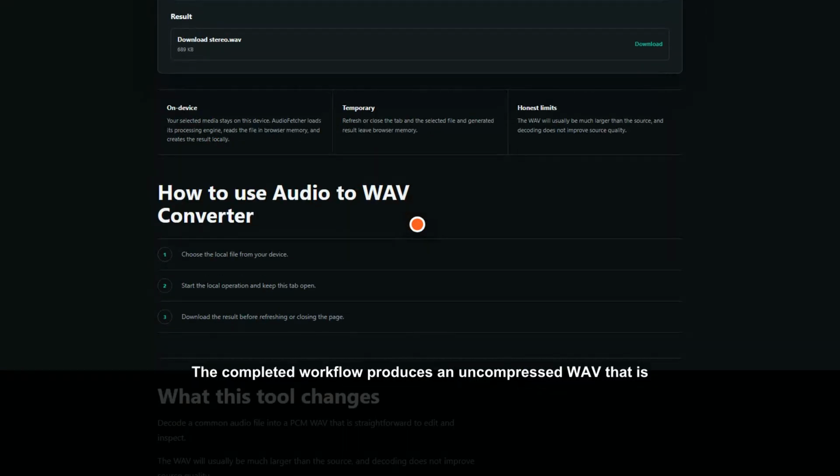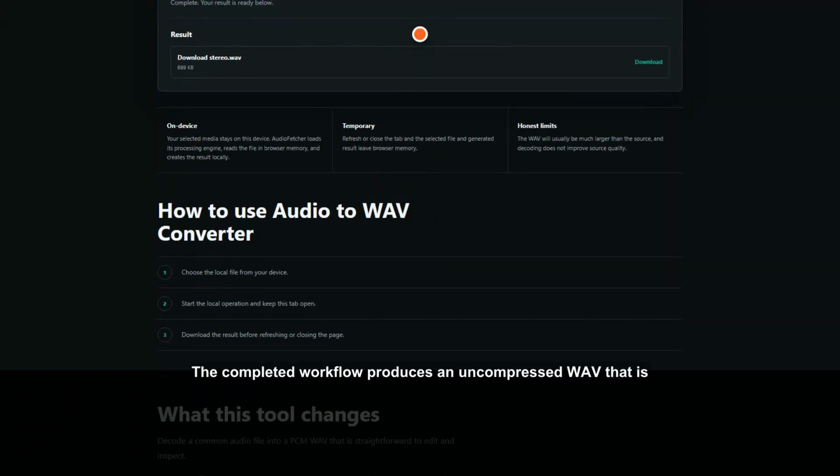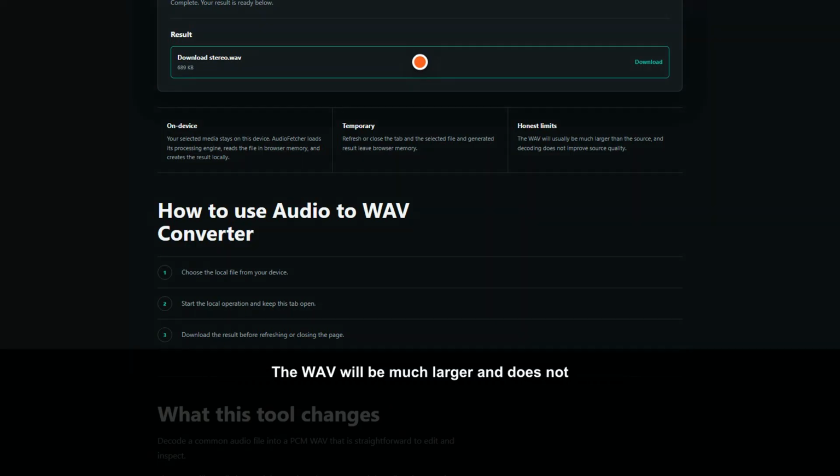The completed workflow produces an uncompressed WAV that is straightforward to inspect. Download or inspect the result before closing the page. The automated AudioFetcher test suite also opens this output with FFprobe and verifies its expected stream properties. The WAV will be much larger and does not gain missing source detail. Keep the original until you have listened to or inspected the result.